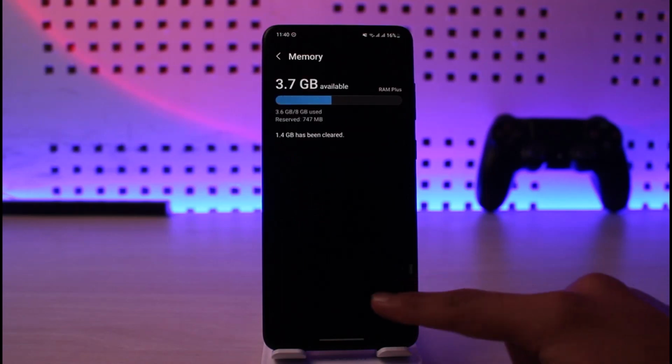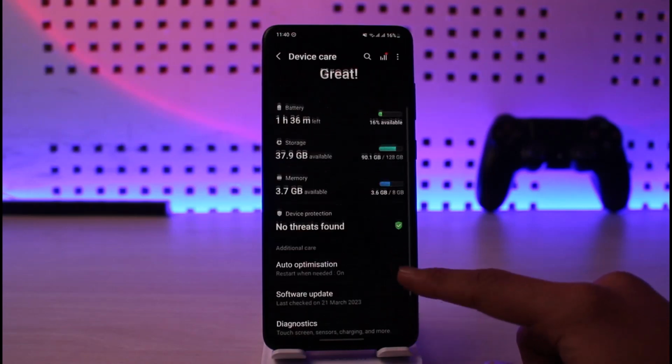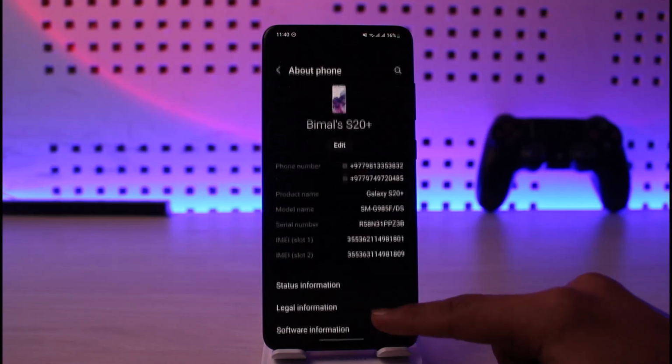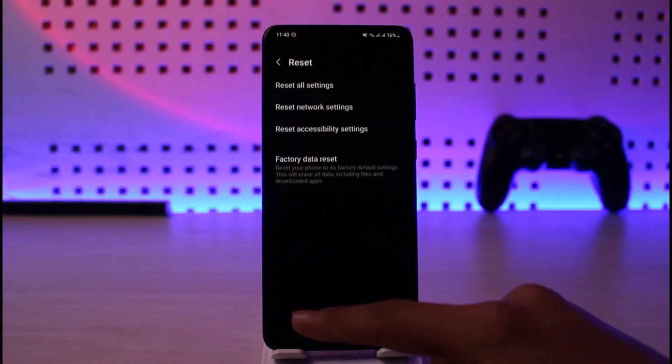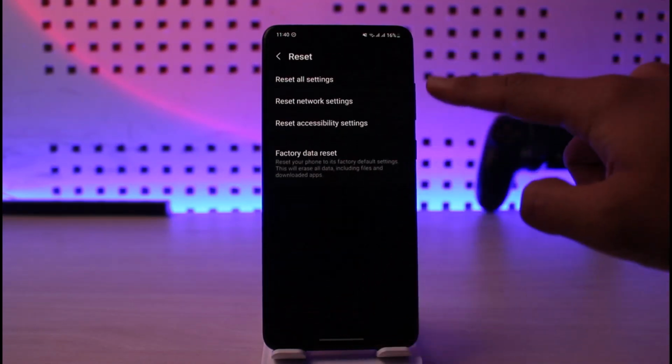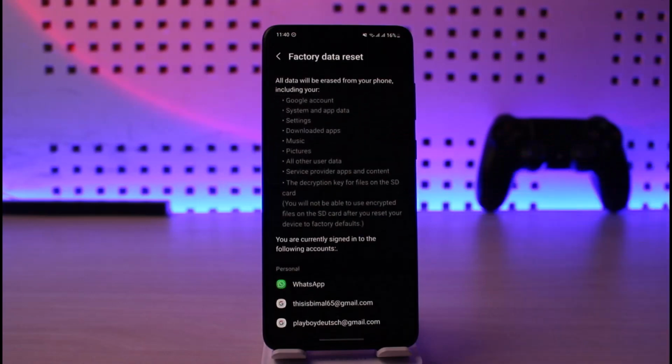The last thing I would recommend you to do is simply try to reset it. So you can go to the about section here, and then you can go to the reset option. Once you go to reset, basically you can tap on factory data erase and then reset your phone to its latest version.